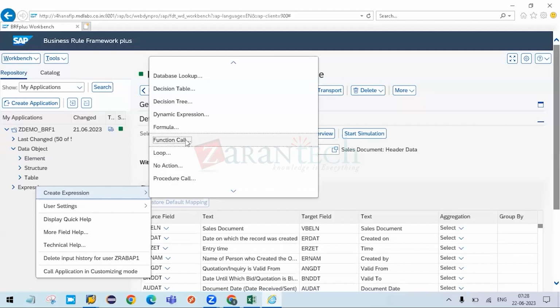I create my function module in SAP ABAP. In SAP ABAP, I'll call my traditional database with the help of input and output. I'll fetch the data. That function module I will call into my BRF application. So indirectly, BRF will call the function module, the function module will call your traditional database, and then we will get the data from the third party.